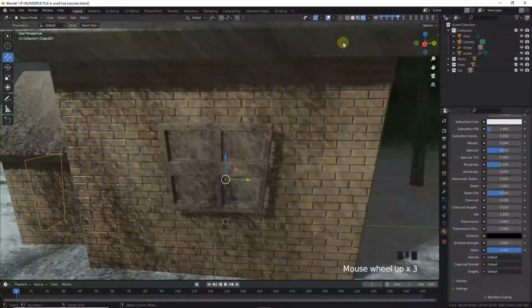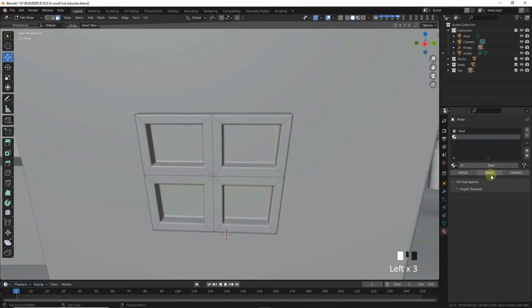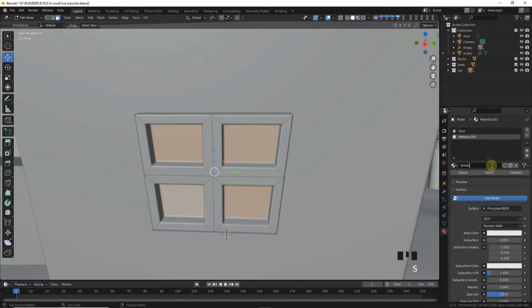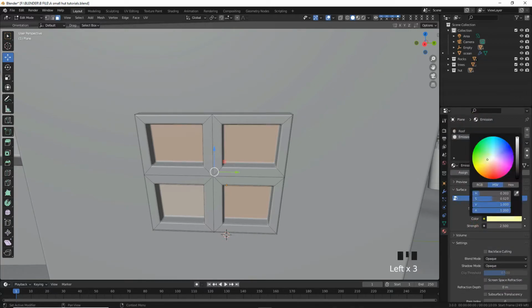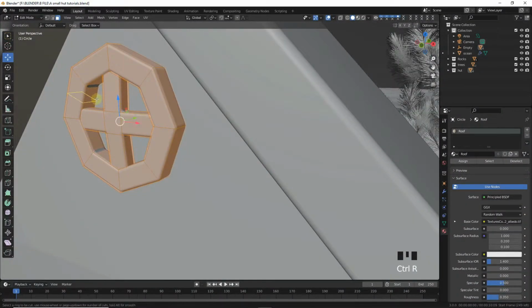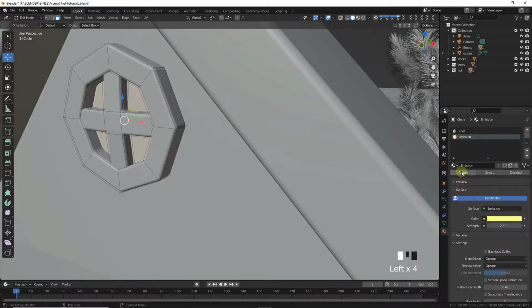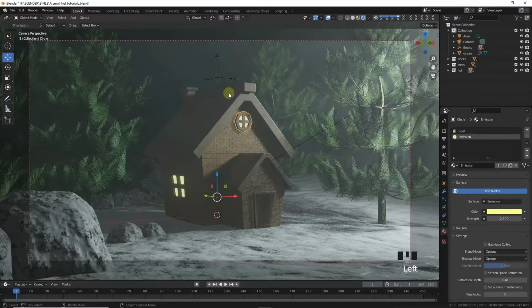Now after this we will go to the windows and select all the 4 faces and assign them a new material, which will be the emission shader. Now we will add a face here by adding loop cut with Ctrl B. Then assign the same light material. After that, increase strength value.